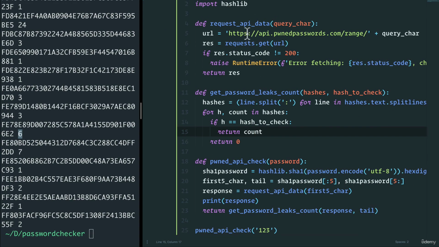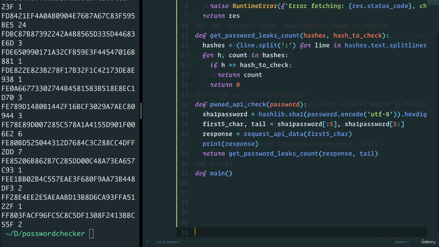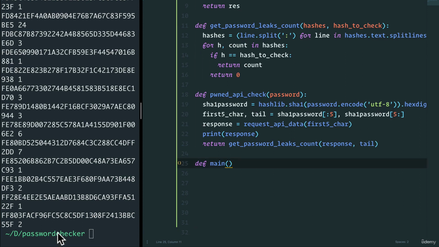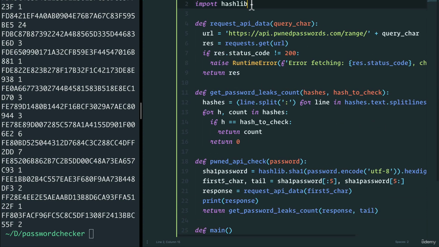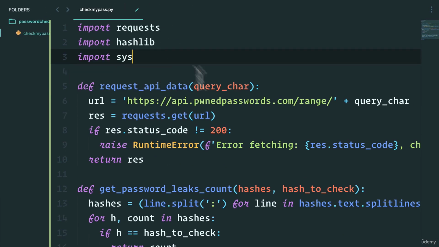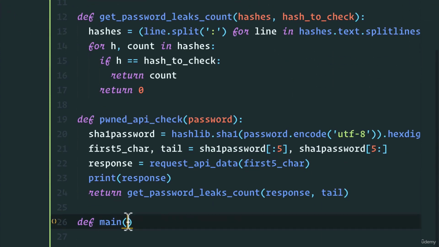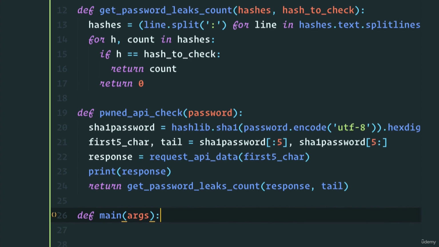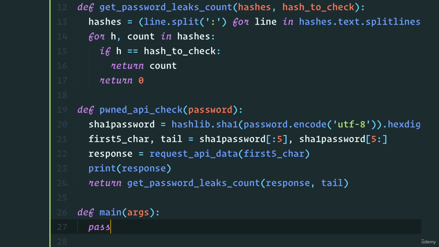So we have one last thing to do. That is the ability to actually print out the result of all these calculations. So let's remove this for now and create a main function. And this main function is going to receive the arguments that we give it right in here in our command line. So we're going to import, as you might have seen before, the sys module. And in here, we're going to have a main function that receives the arguments, which is the passwords that we want to check. And for now, we'll just pass here.